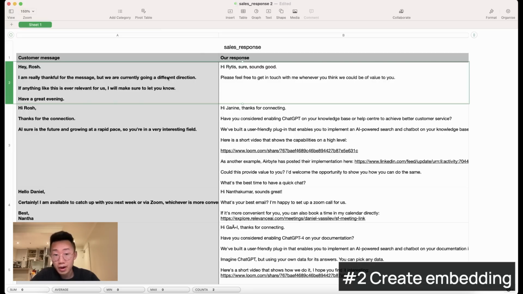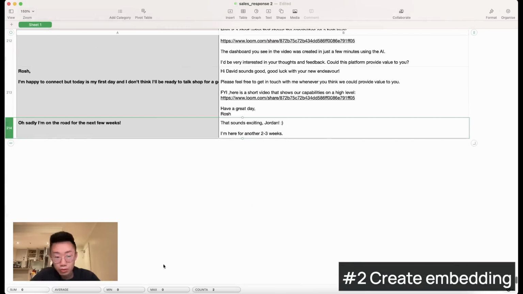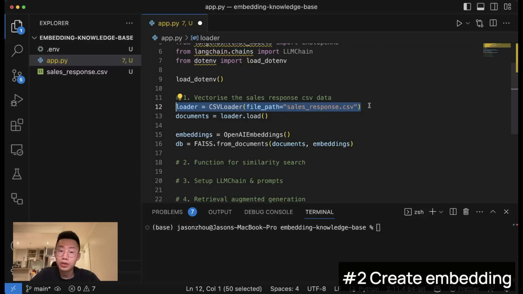So it will be in pair. And in this CSV file, I should have roughly 214 rows. So in this way, the size of each data point is already pretty small. So we don't need to do any text splitting.